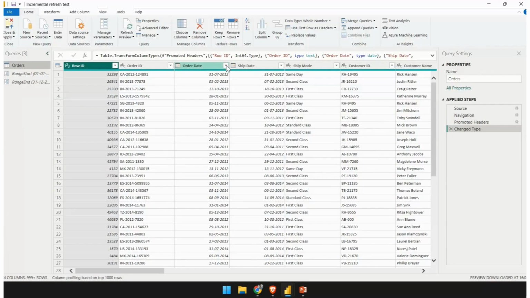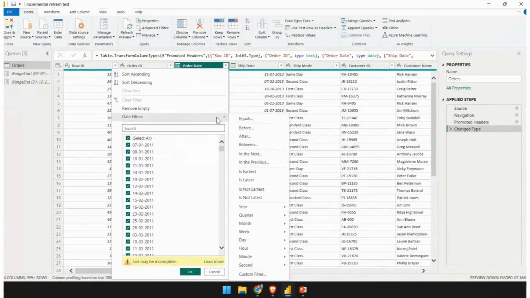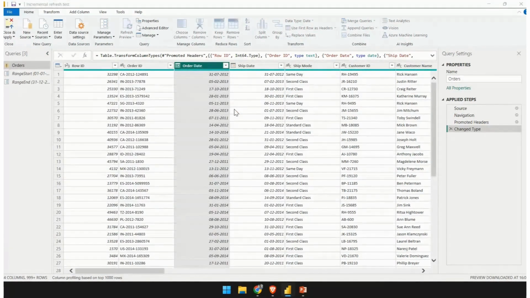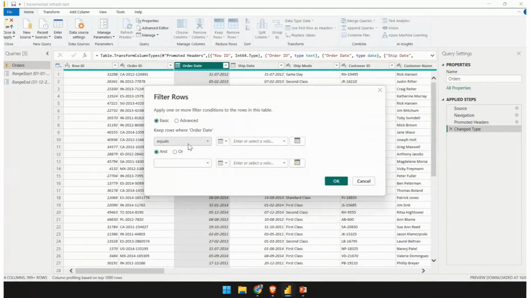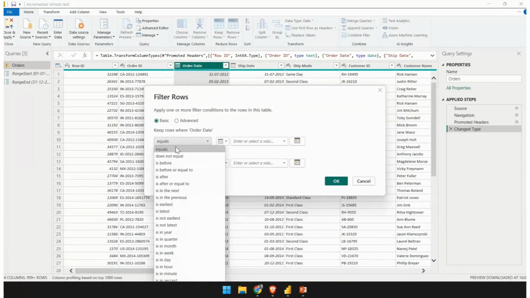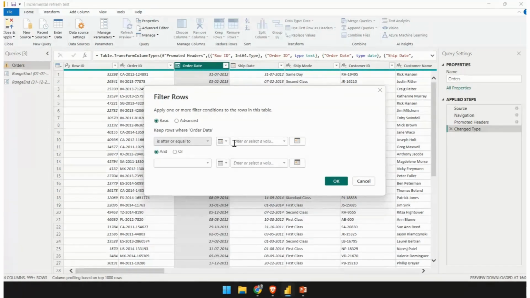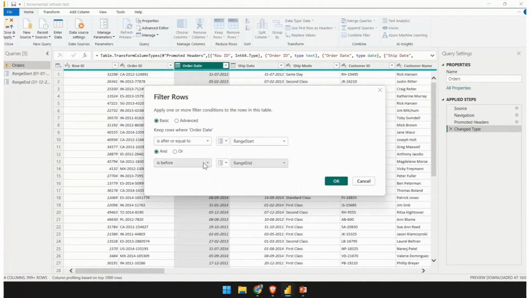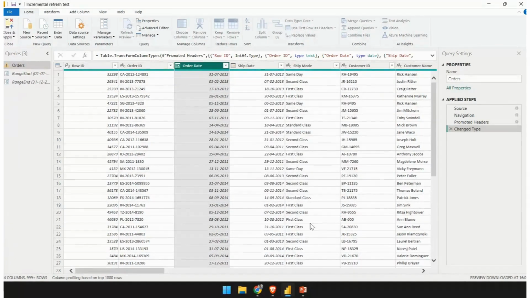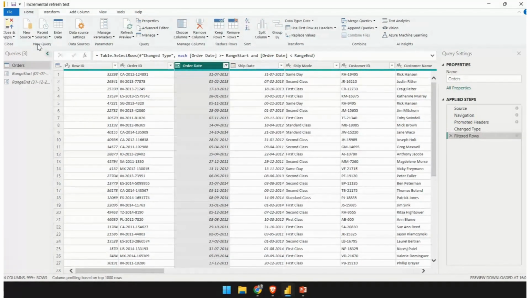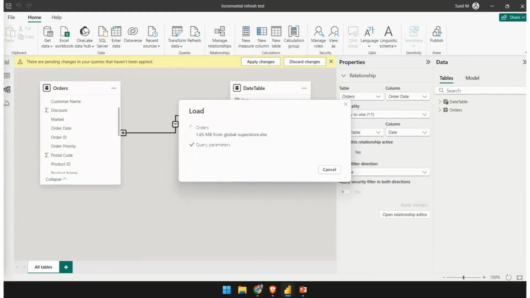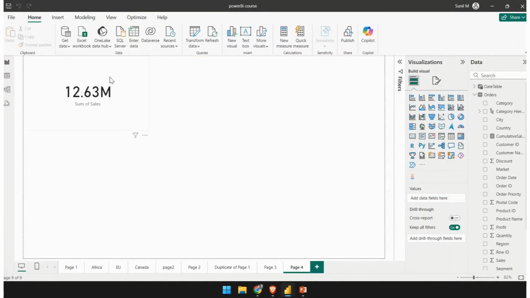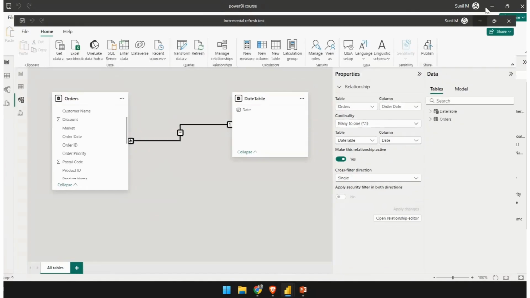So over here, you can go in the order date, click on this and use the date filters option. Click on the custom filter option. After you have created the custom filter, you can choose that this data should be after or equal to this range start. So you can put in the parameter over here and specify this data should be after or equal to the range start, and it should be before the range end. This is how you will bind your data between these two values, and you can click on OK. After this data has been filtered, you can click on close and apply. It will load the data for you. After it has loaded the data, what you can do is, so I'll minimize this.